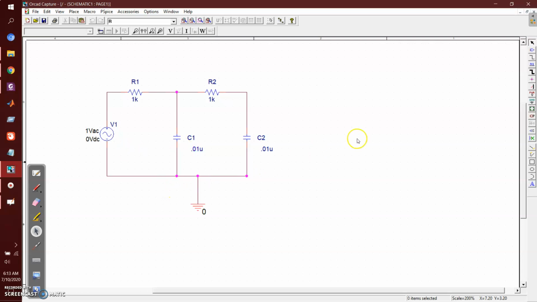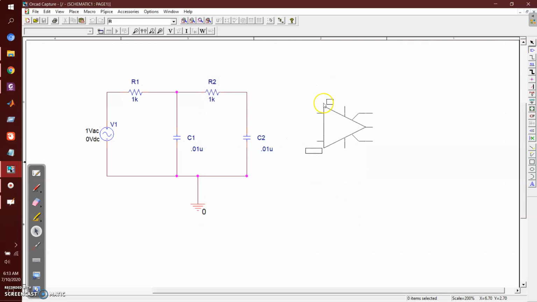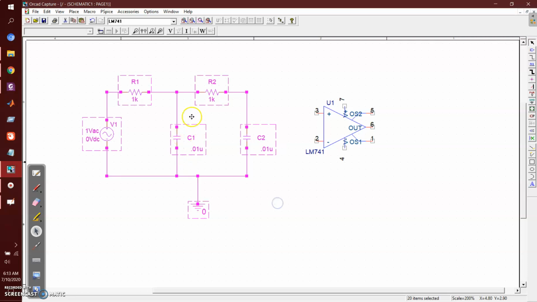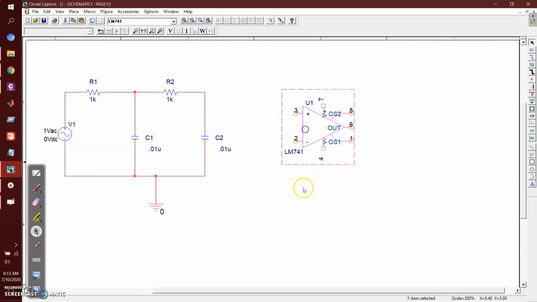Okay, now I want to connect an op-amp. So go to the sources, LM741. You have this LM741 here. I think I should put it much further. Now I want to use an inverting non-inverting amplifier. I want to use my op-amp solely for amplification purposes.